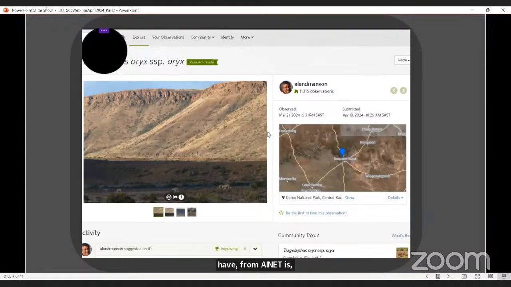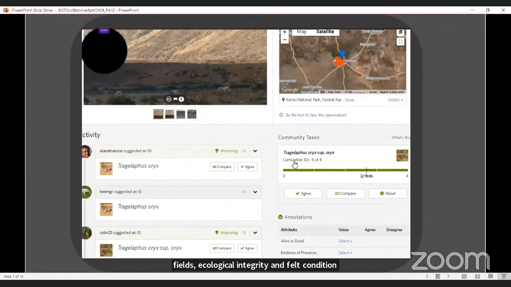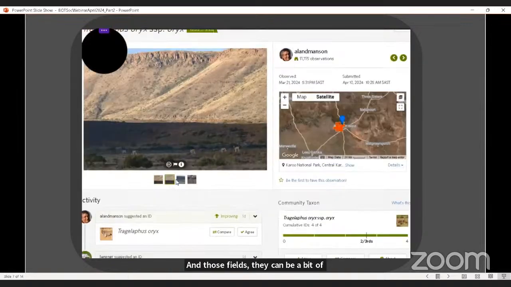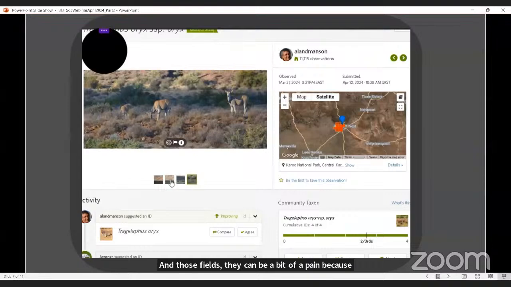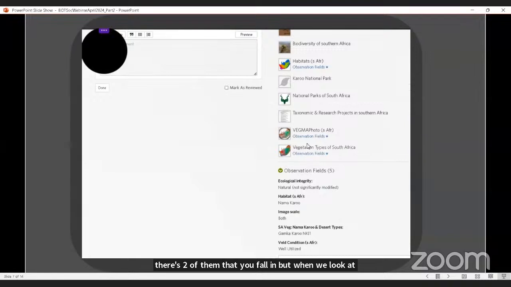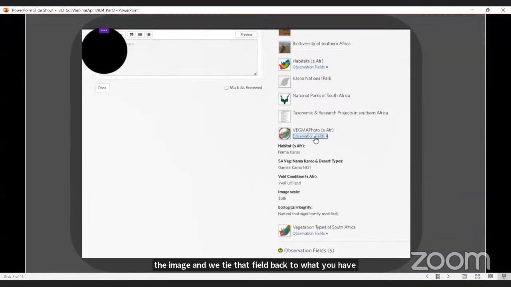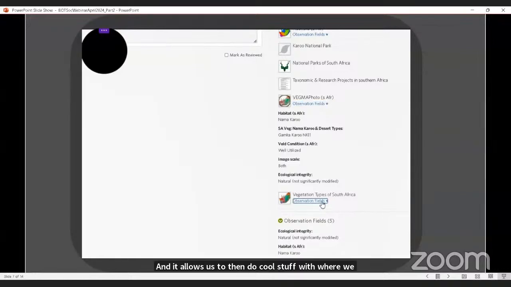Another use that we have from iNat is, Kagiso mentioned that we have those fields, ecological integrity and veld condition. And those fields can be a bit of a pain because there are two of them that you fill in. But when we look at the image and we tie that field back to what you have recorded, it allows us to do cool stuff with where we think the natural parts of the vegetation type can be.